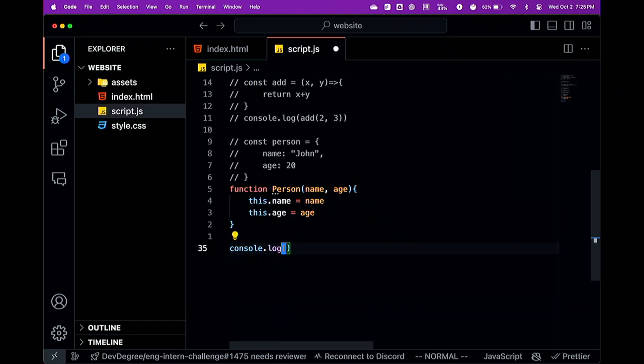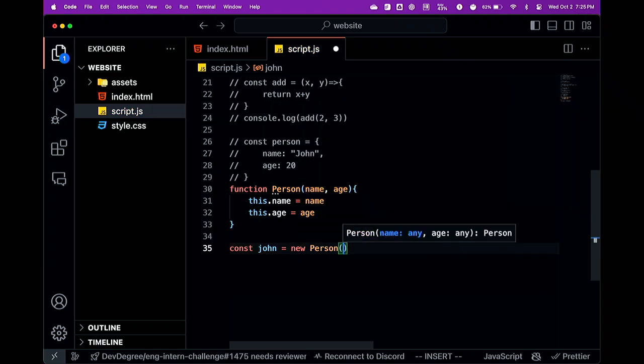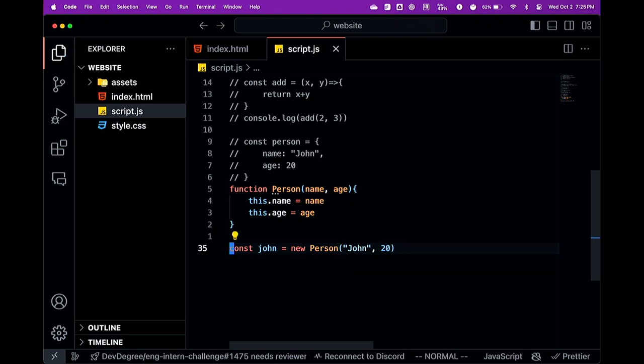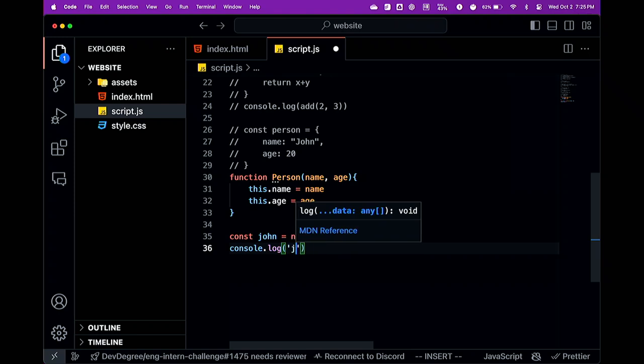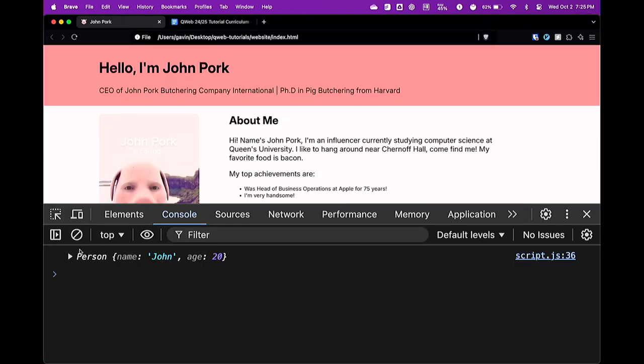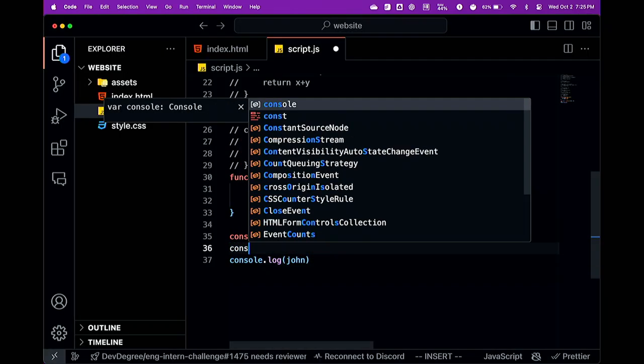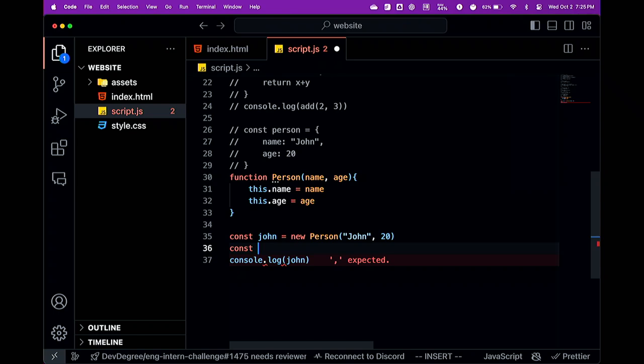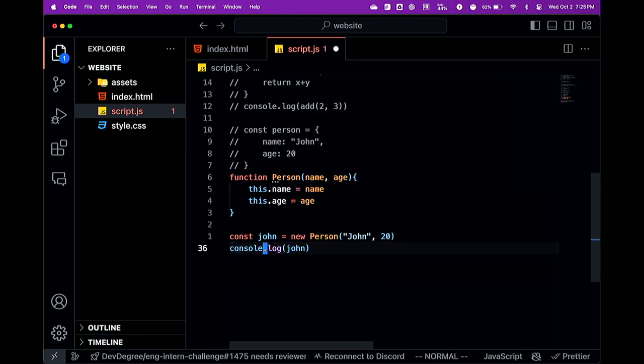Now let's create the object. To create the object, we're going to do const John equals new, exactly like Java, person, name is John, age is 20, save. So now we have the John object. We can log the John object. Go back, refresh, and you'll see the same thing. But the only difference is that now you can create another one, so you can create another object and use new person again.